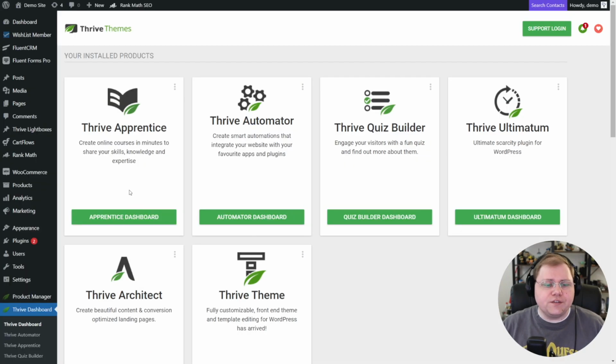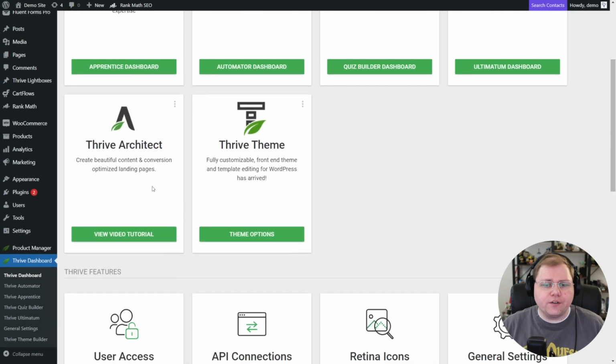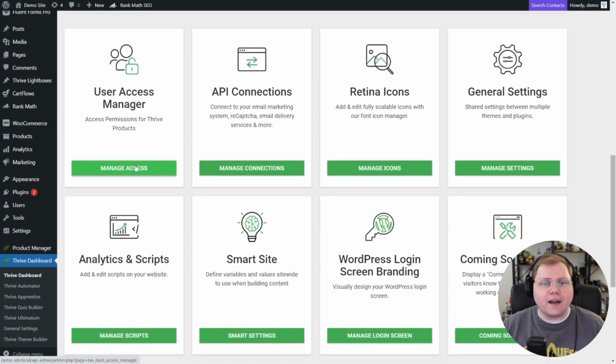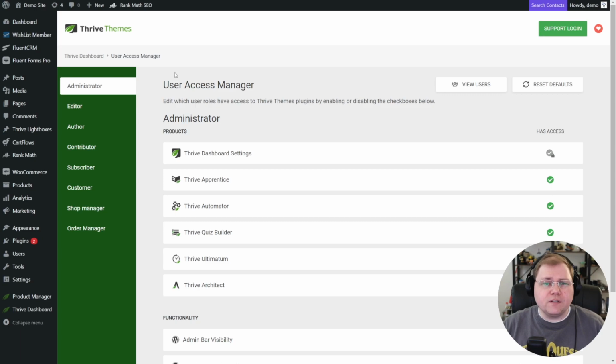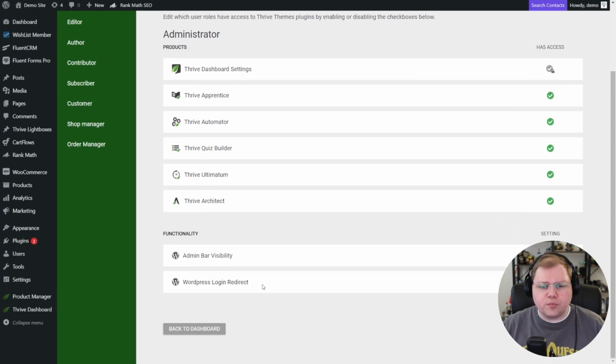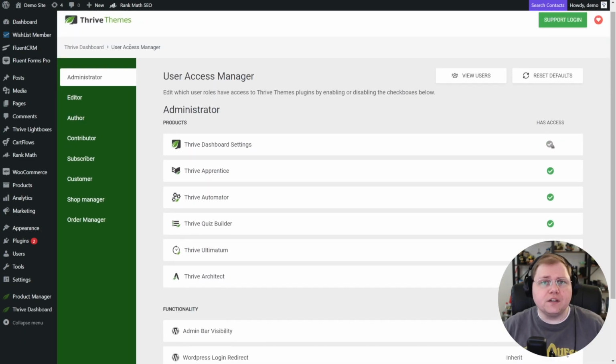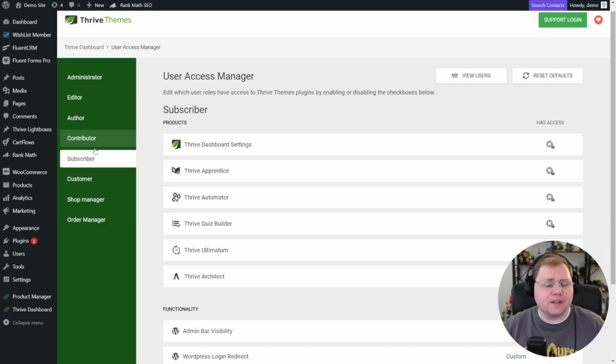Where you want to go is to your Thrive dashboard, and you're going to scroll down until you find User Access Manager. Now, what we're going to be looking for is WordPress Login Redirect. So when a user logs in via WordPress, where should they be redirected to? And the user role that you want to look for is Subscriber, because in pretty much 99% of the cases, you're going to be having users get a subscriber role on your website. They're obviously not an administrator, an editor, author, or contributor.